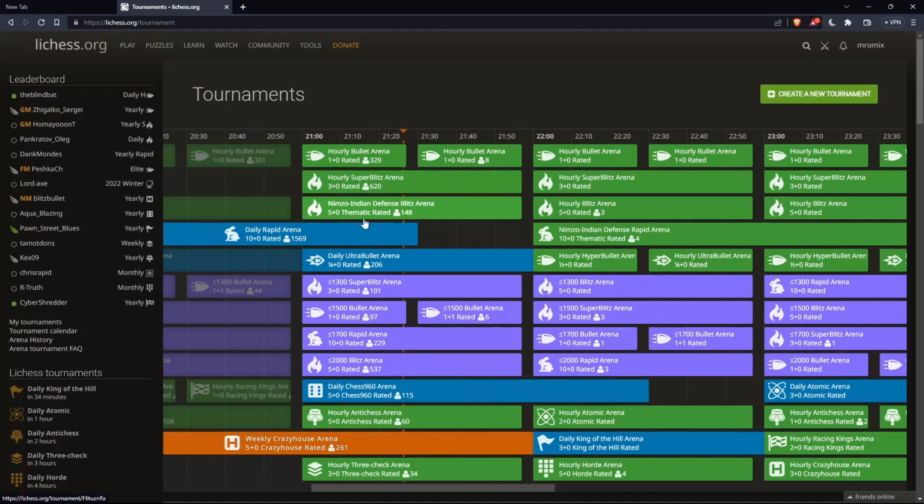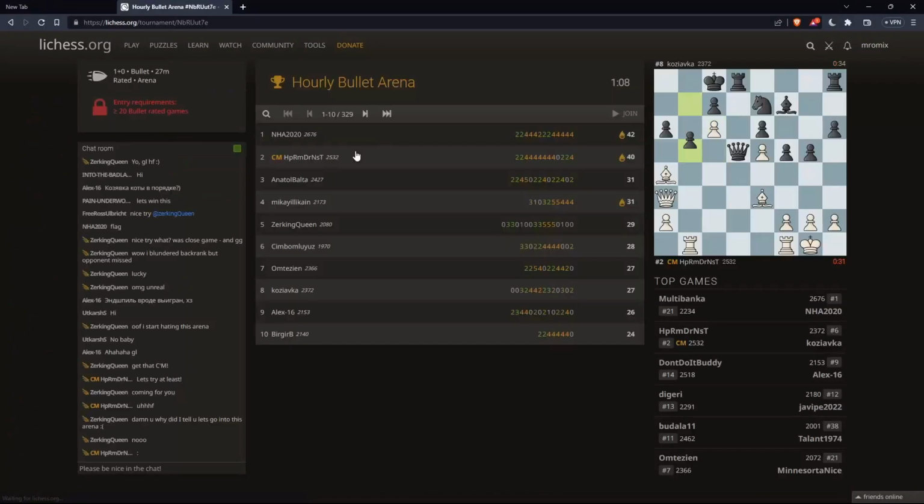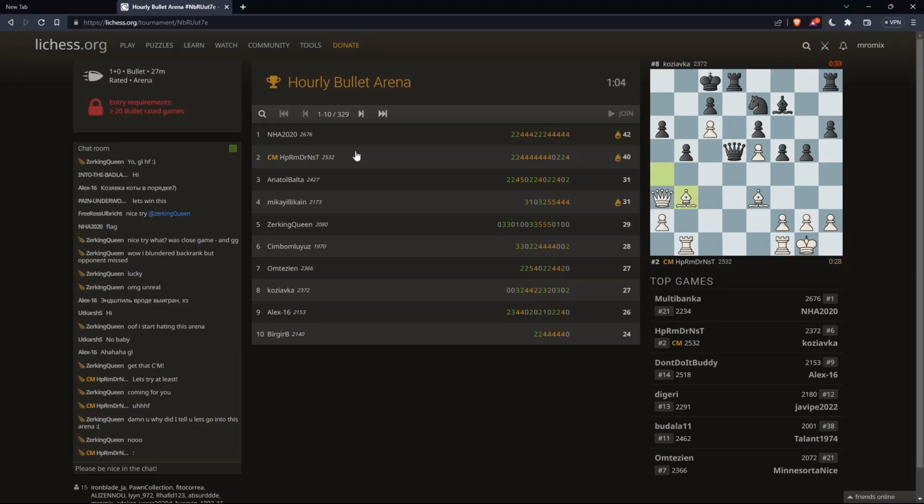And here, as you can see, we have a lot of tournaments that start at the time that you want. So just choose whatever arena you would like. Let's say, as an example, this one. Simply click on its name and you'll be able to join it.